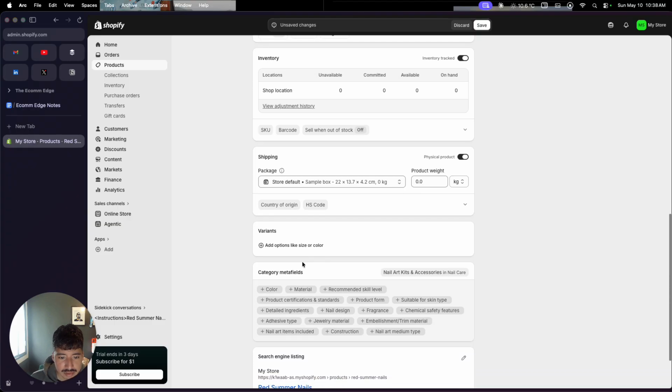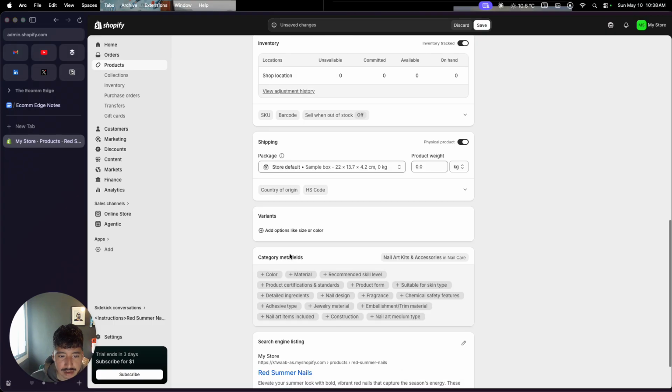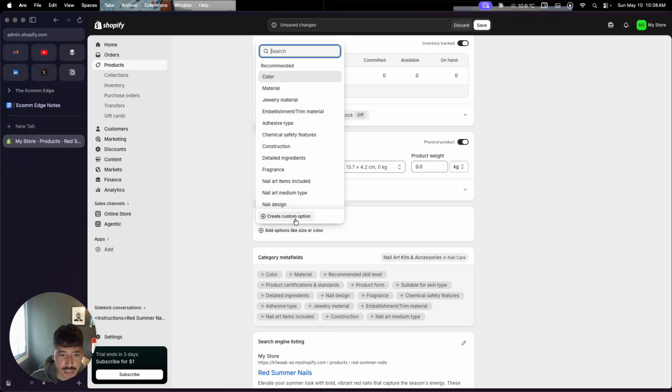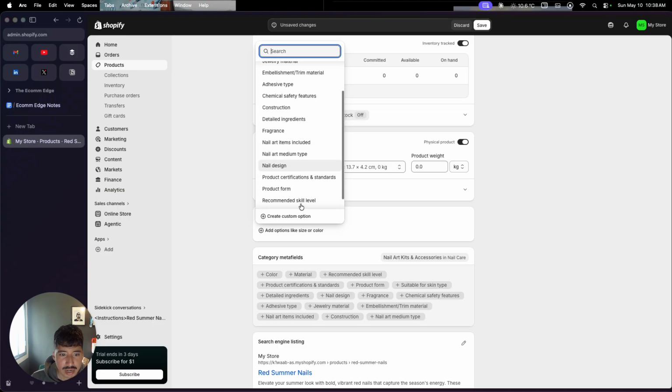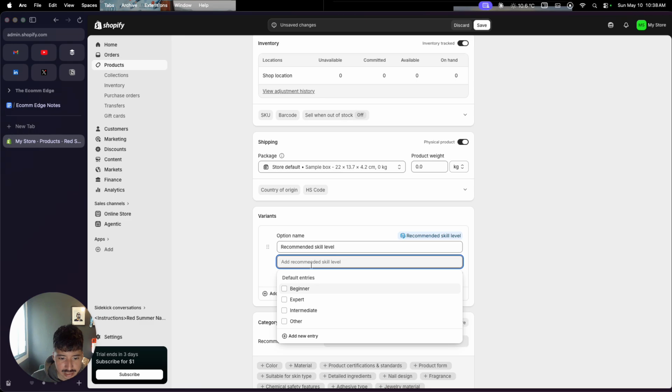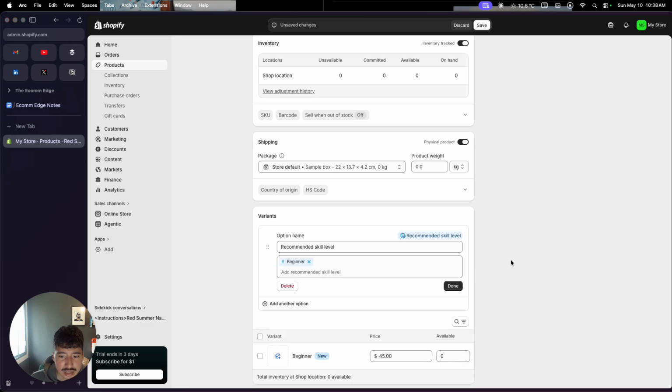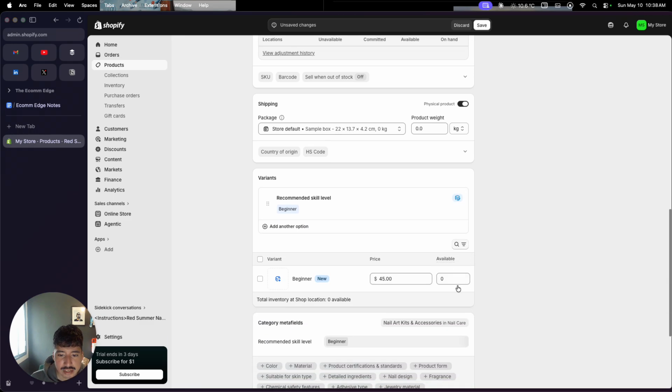Okay, so the next thing we have here is you can add variants, sizes, and colors. There's so many things that you could do here. Shopify already has so many nail art items included, nail design, recommended skill level. It could just be really easy, beginner and so on. So there's a lot that you could choose from in the variants. This will provide the customer with a lot more information.